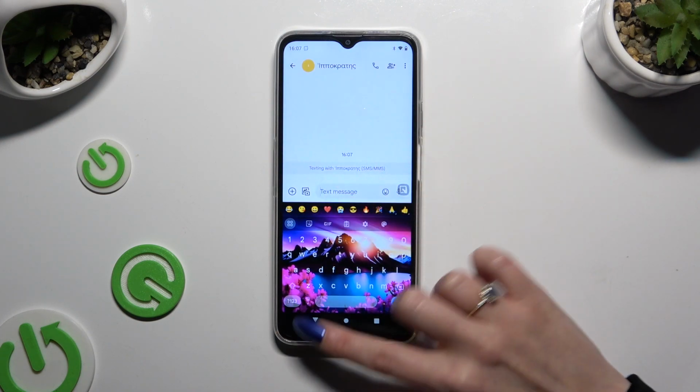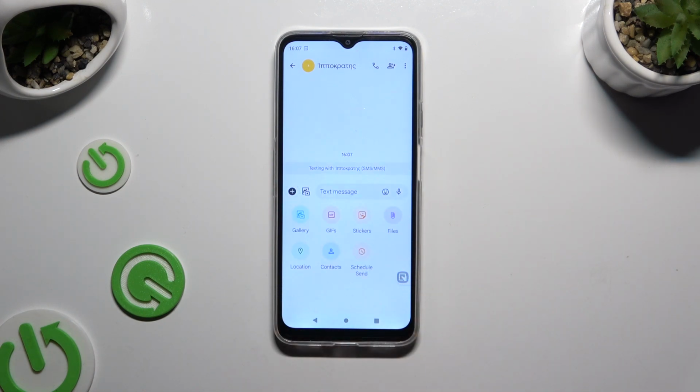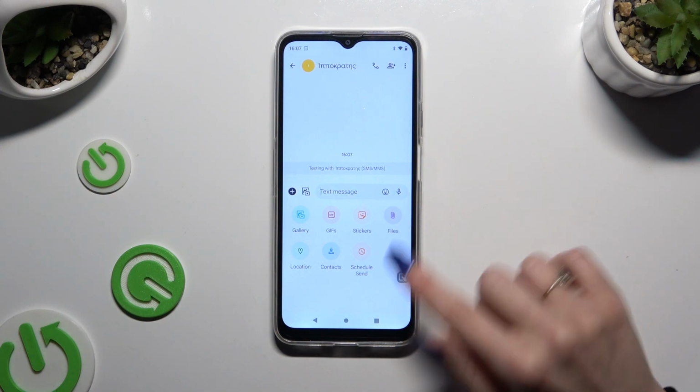Now, to add an audio file or video one, use this plus at the bottom left corner. And firstly, to add an audio, hit Files.